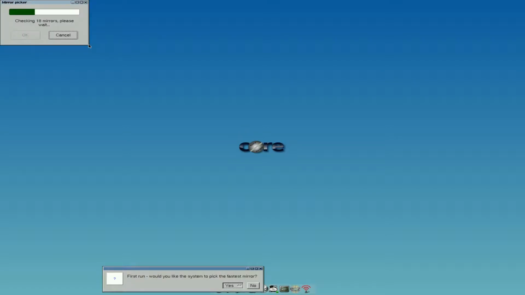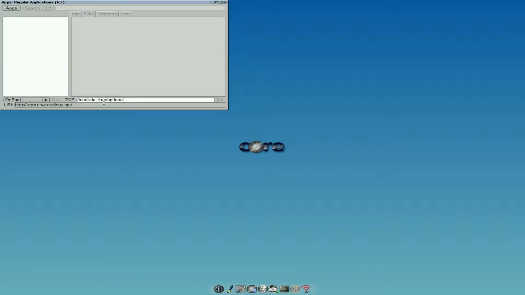Now this can take some time. It all depends where you are in the world, to be honest with you. It normally ticks the main one for me or the Netherlands. Netherlands is normally quicker for me for some reason. I don't know why. No, it's the repo.tinycore.net. So we click that OK. And there we have it.